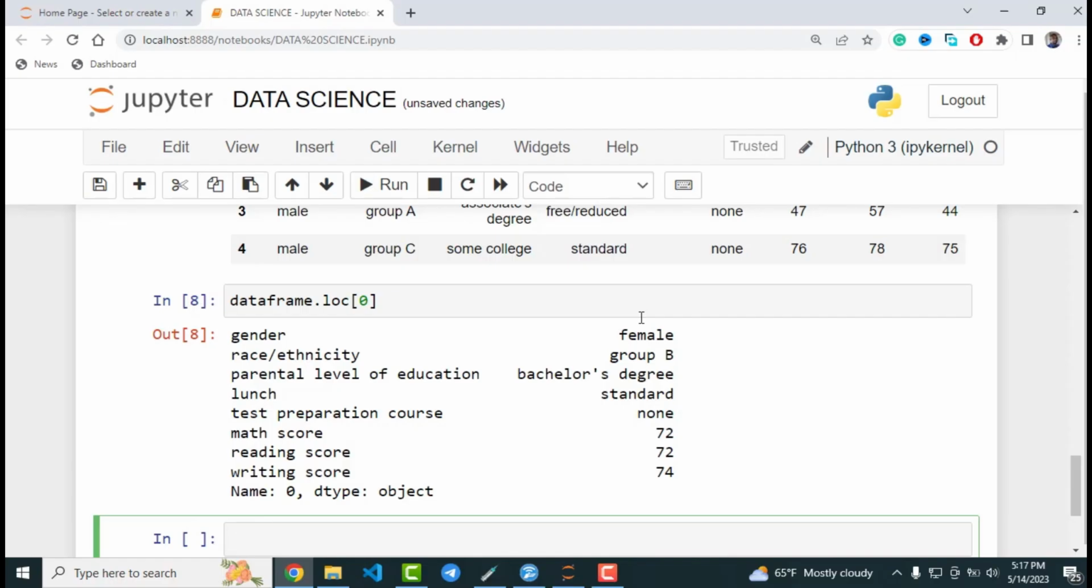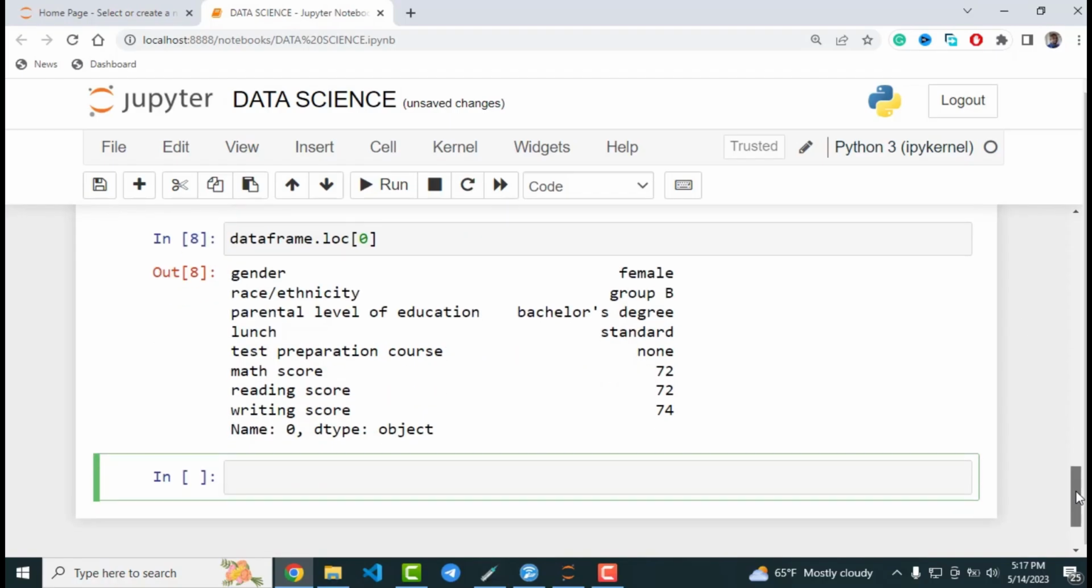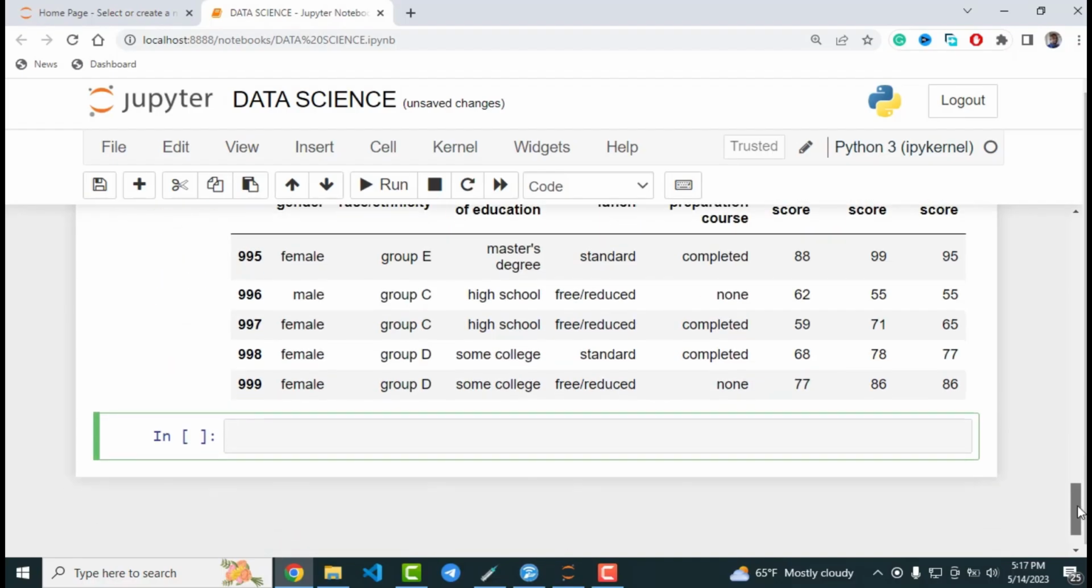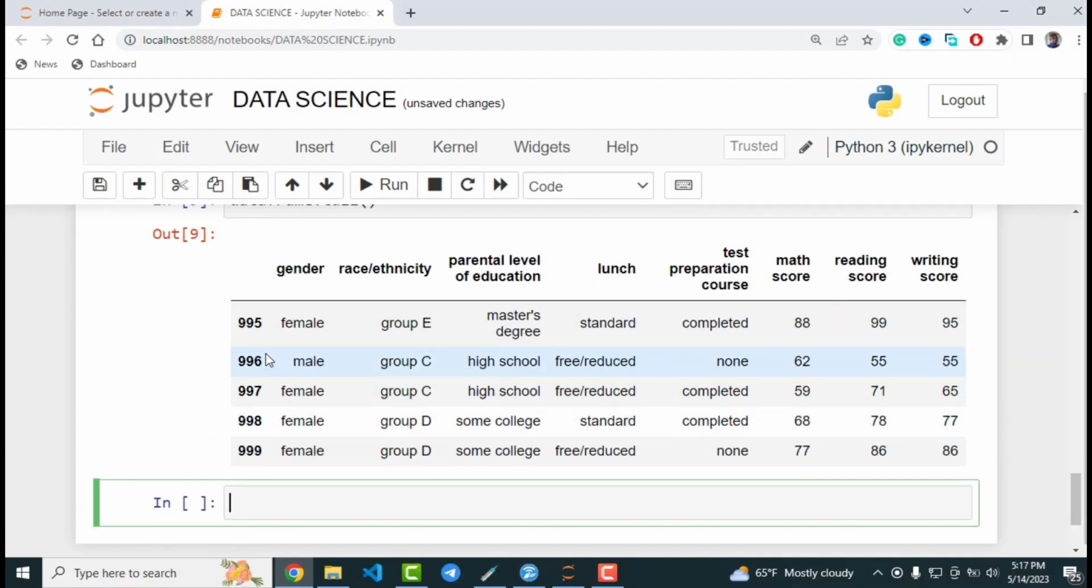If you want to check the last rows, the last 5 rows or the last 10 rows in your data, you just do DataFrame dot tail. This will enable you to see the last rows in your table. As you can see here, I have 1000 rows, so these are the last 5 rows. So Pandas is very convenient and very good for data manipulation, data analysis, and data cleaning. It is very good if you want to see whether some data are missing or not.